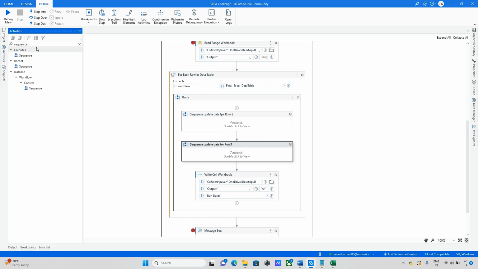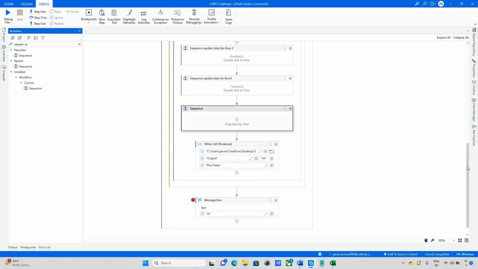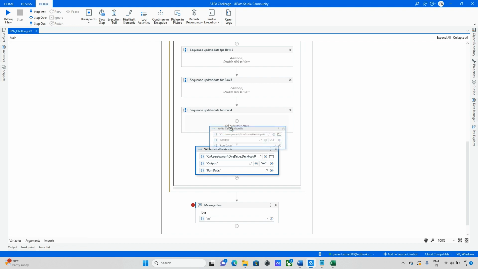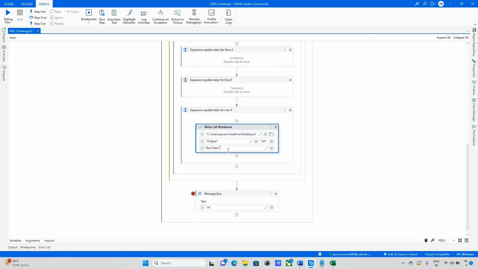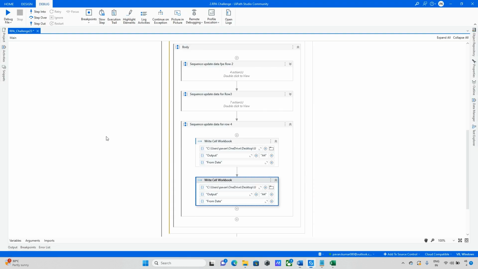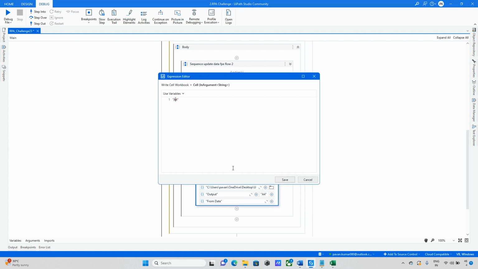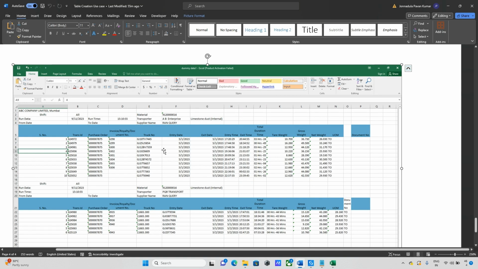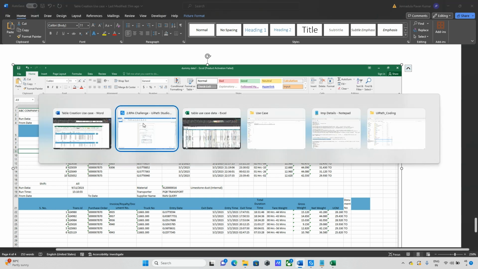And next I'm taking one more sequence, this sequence updating for row 4, update data for row 4. Okay, first what it will have, we have this from date, so I will put this from date. Next to date, where is it? To date at column C. So I will change to C. This should be the to date. This is also done. And next we have E. So E4, supplier name is zero. E4.